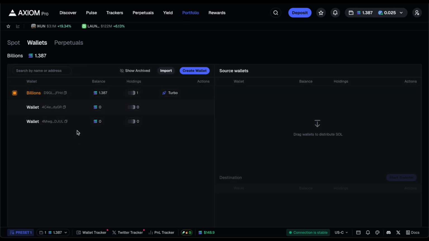So here's portfolio. You can see the amount of Solana that I have. You can keep adding wallets. You can have as many wallets as you can. I'm not sure if there's a maximum. And then you can use them all simultaneously, or you can use one at a time or whatever it may be. So I have my main wallet right here.